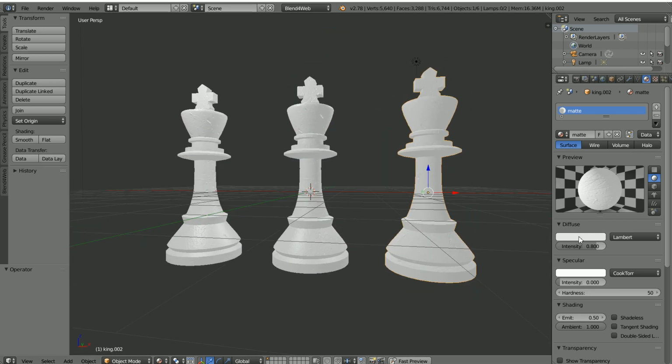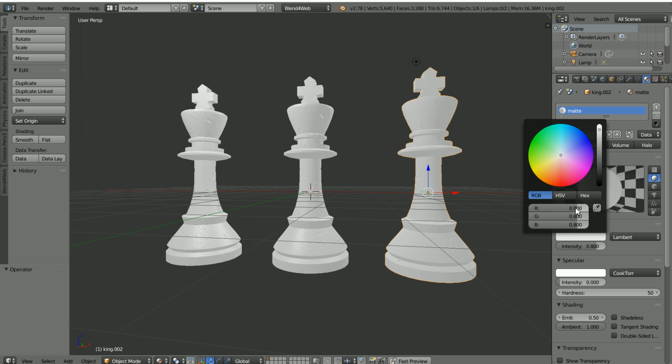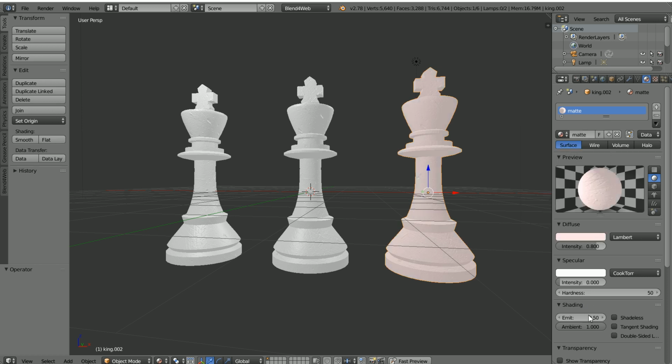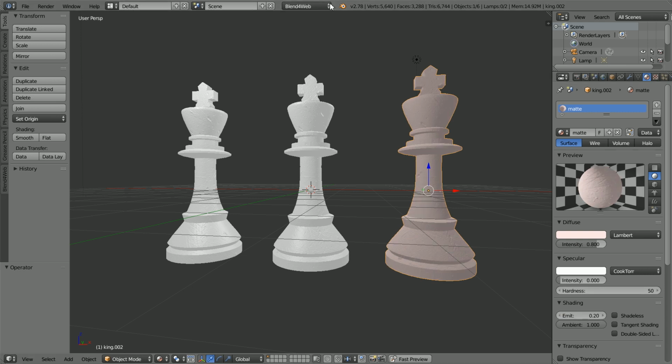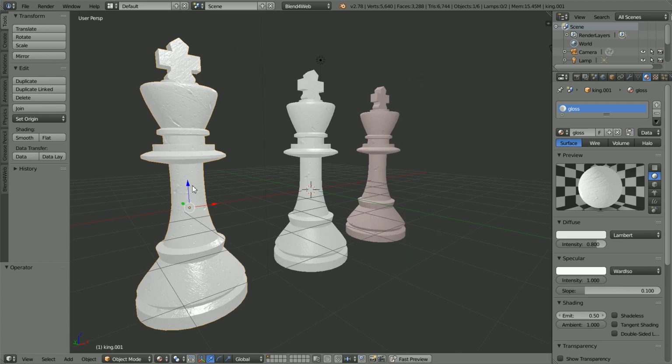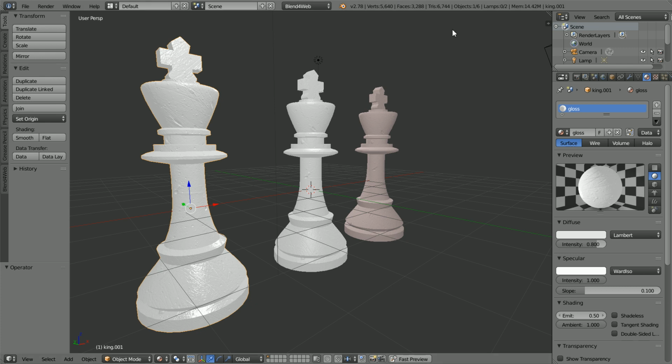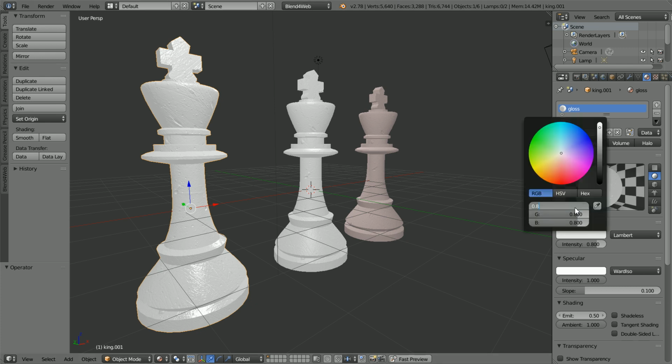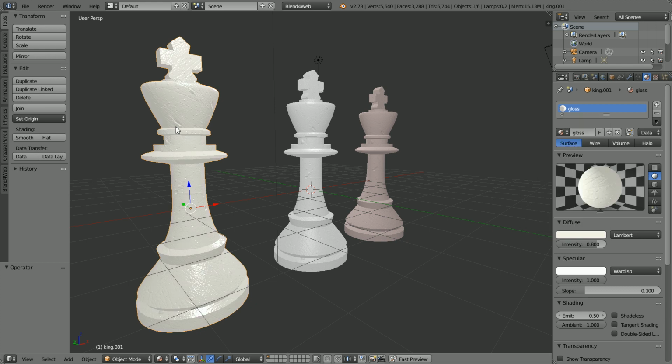To get a plaster-like finish, in the diffuse colour I'm going to set the red to 1 and the emit to 0.2. For a glossy effect, I'm going to change the specular shader to ward ISO and the intensity to 1, and that gives a shiny glossy white finish. Changing the diffuse red value to 0.9 and the green value to 0.9, we get a creamy magnolia colour.